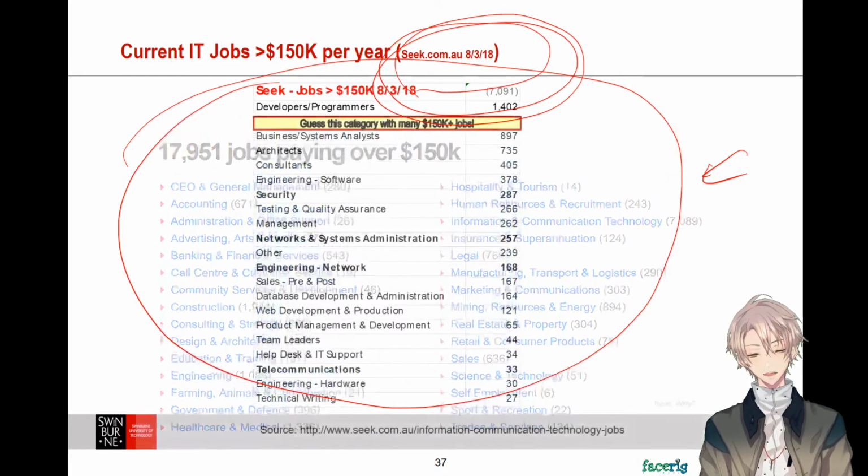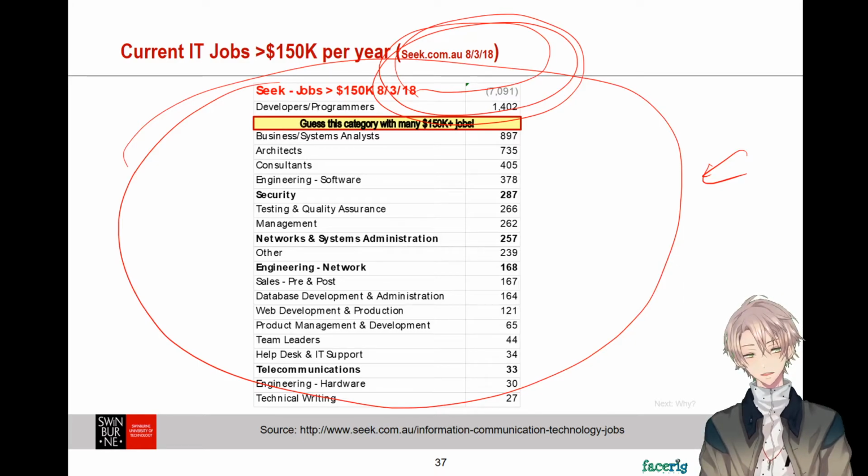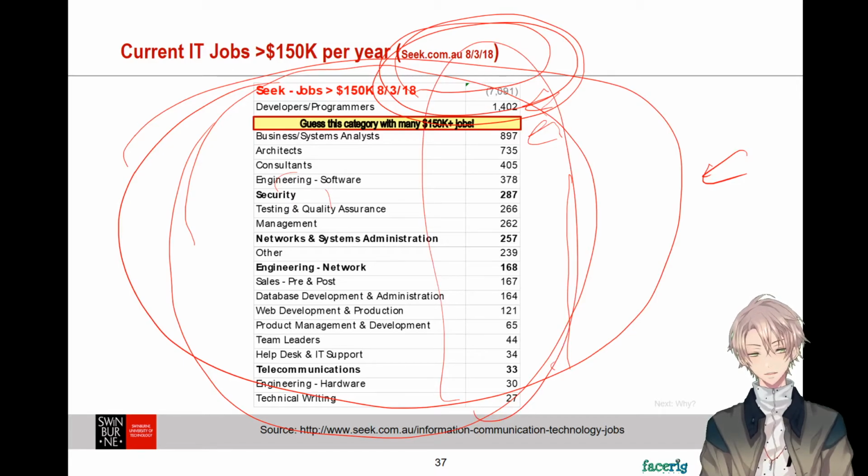Why we are talking about this is because all of these jobs over here pay more than 150,000 Australian dollars per year. We have programmers, with 1,000 plus jobs over here, and the business systems analysts, the architects, consultants, and so on. So guess what this one is after developer and programmer? It is what they call program and project management jobs. So it is quite important in a way.